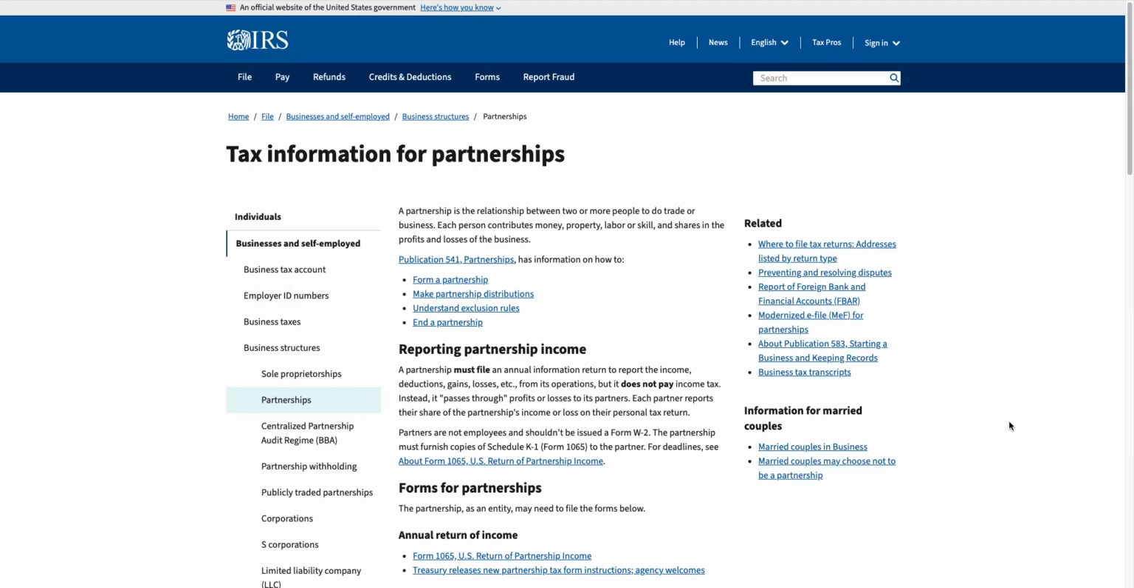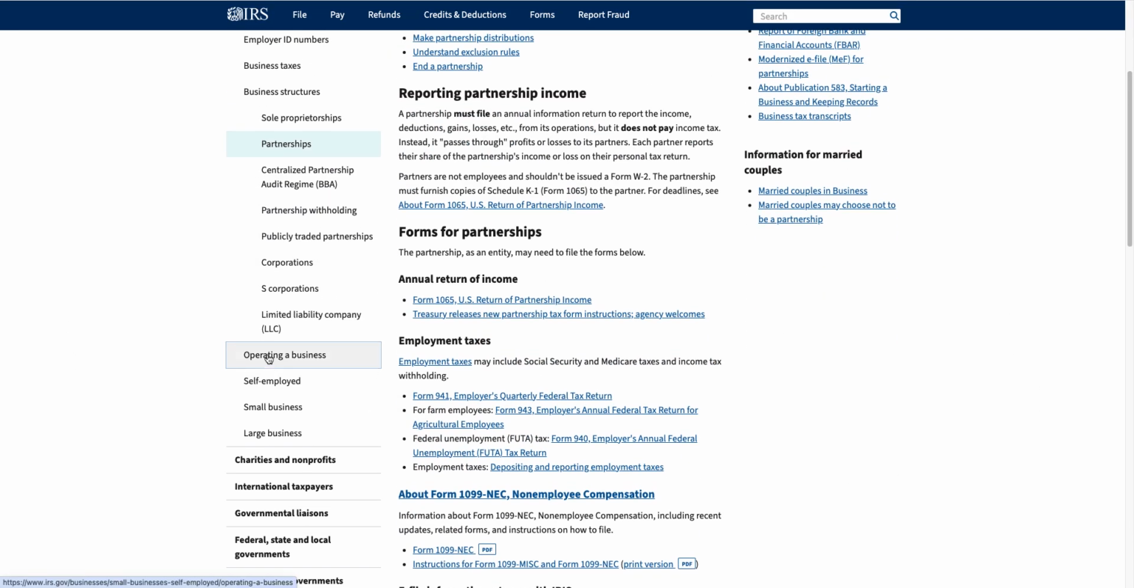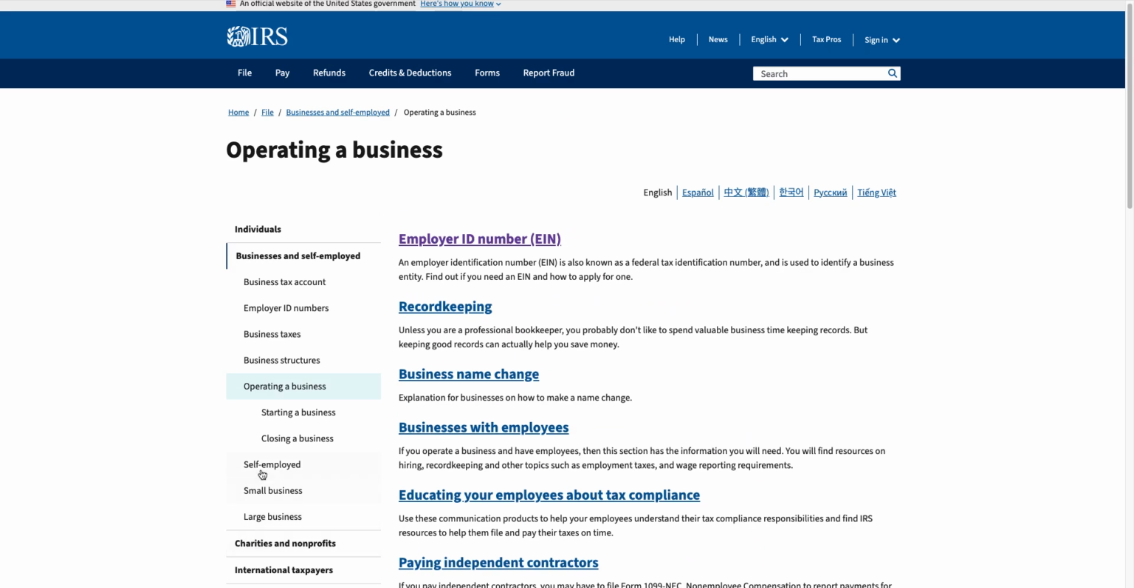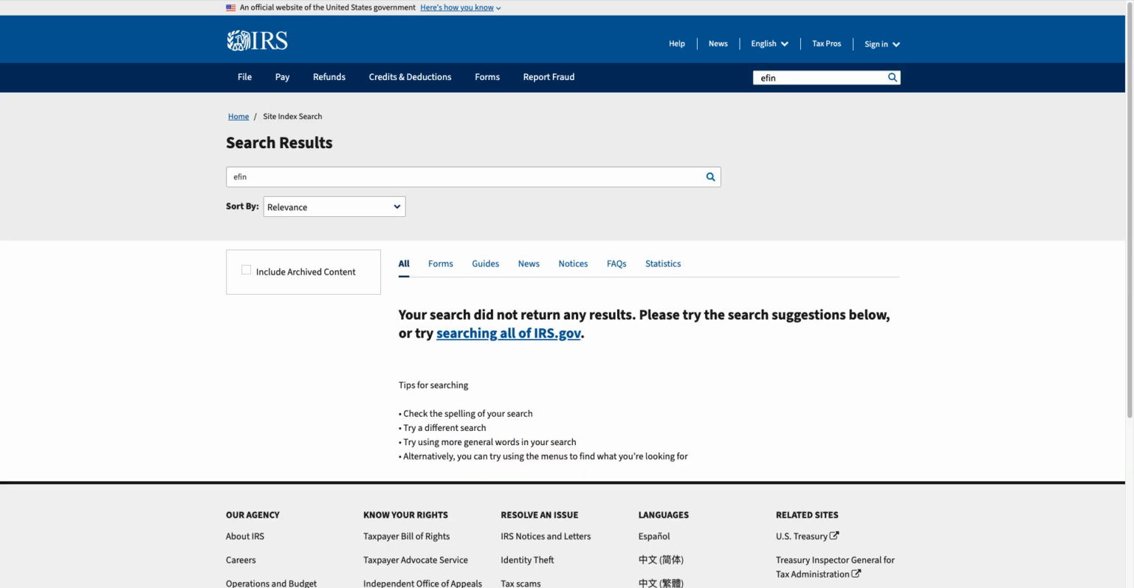Now that's one thing. Once you figure that part out for your business, operating a business, it's a lot of information here for you for free at your fingertips. Starting a business, all the information you need is here. So when you start to do your EFIN number, just go back to the search bar. After you apply for an EIN number, or whatever order you decide to do it, then you go here and type in EFIN number.